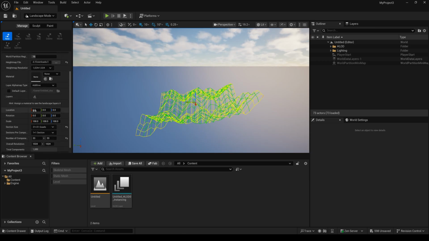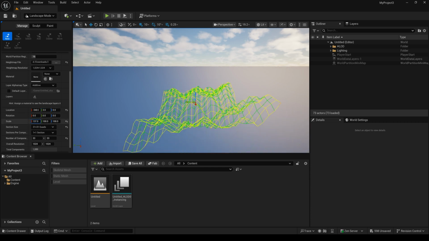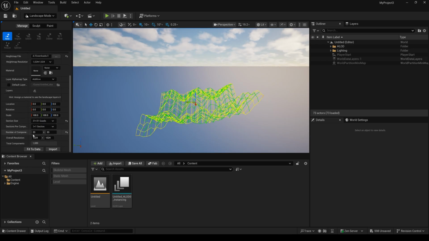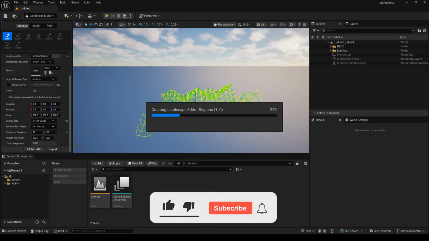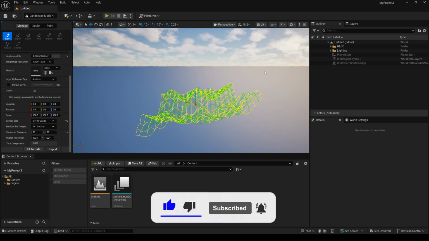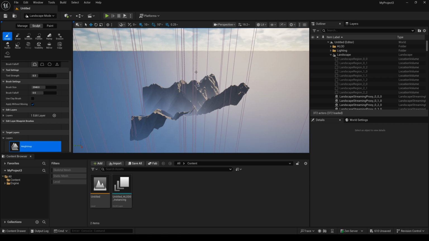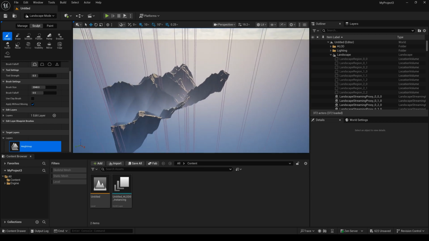And now you can change this value. But I want it to set default value. I import it. And you need to wait for a while. Yeah, you can see our heightmap is successful to import in Unreal Engine 5.